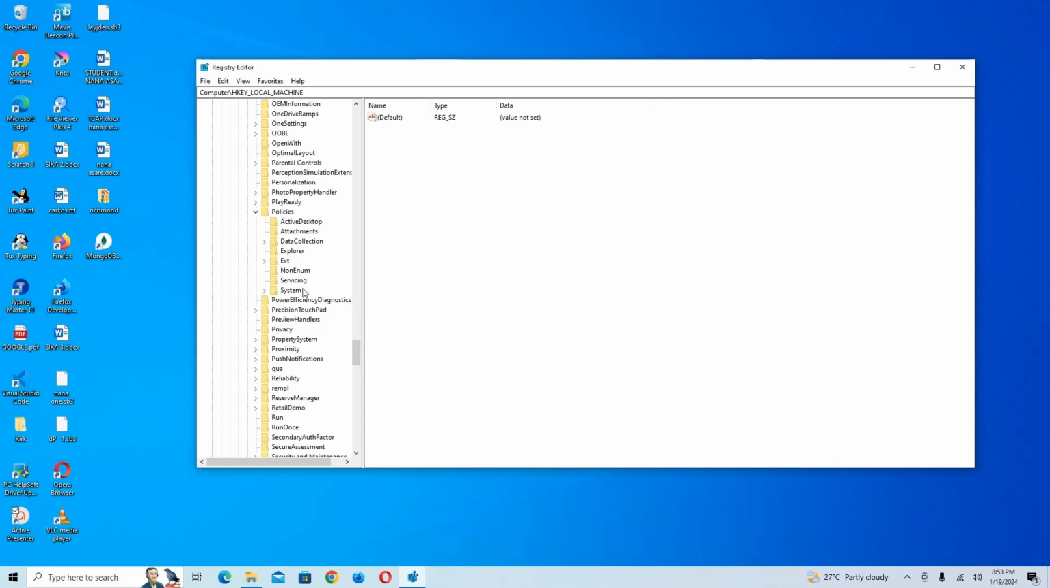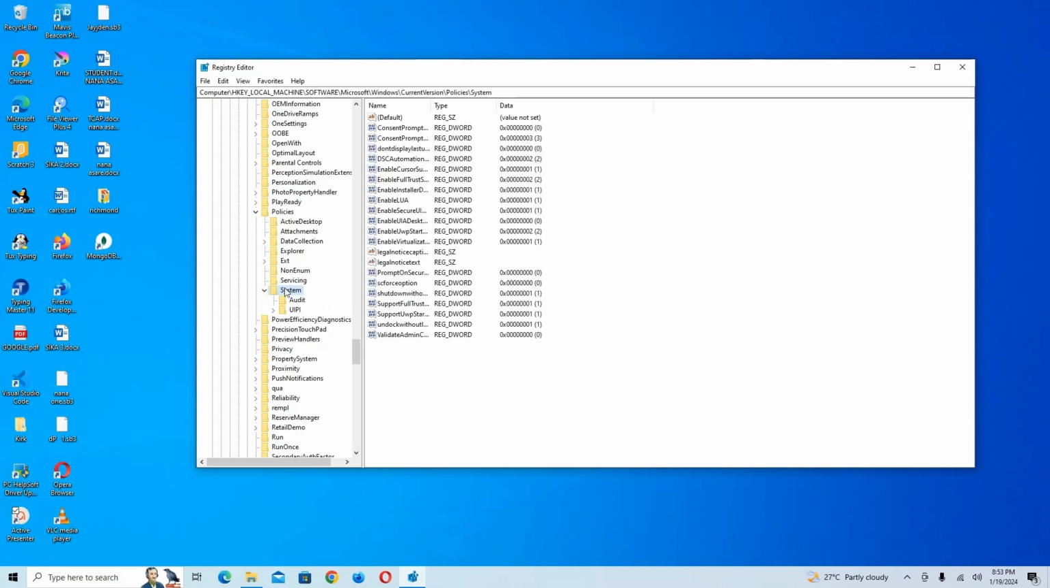So you can leave the system like that. You can just make sure that the system remains like that. Now, what I'm going to do is, instead of clicking on the drop down arrow in front of the system, you double click on the system itself.